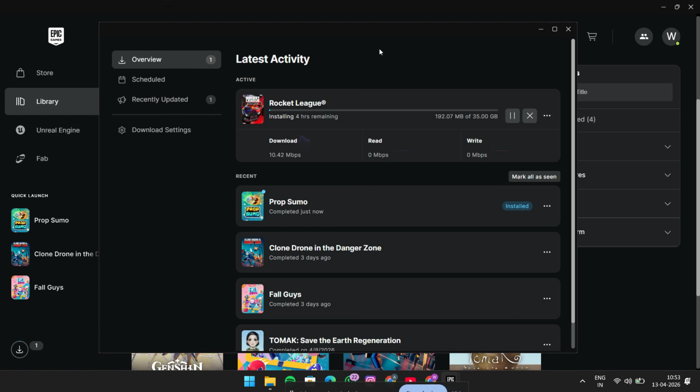Once you find the downloading game, look for the pause button next to it. In most cases, this will appear directly on the download card or near the progress indicator. Click the pause button and Epic Games will immediately stop the download. You'll notice that the progress no longer continues, which means the download has been successfully paused.